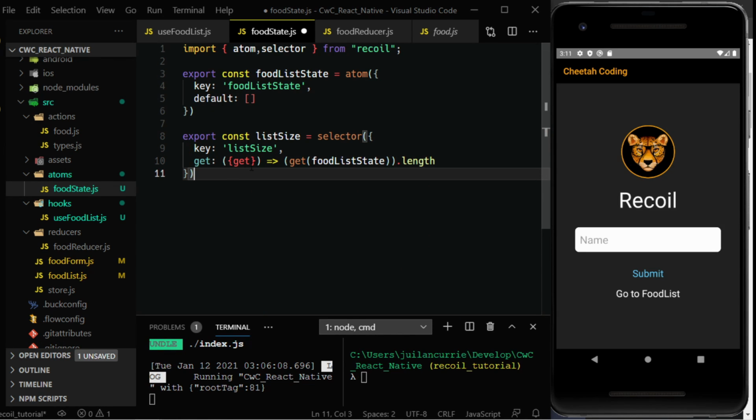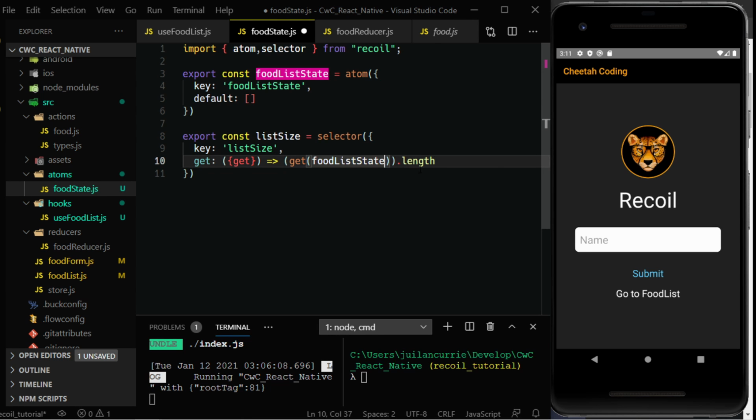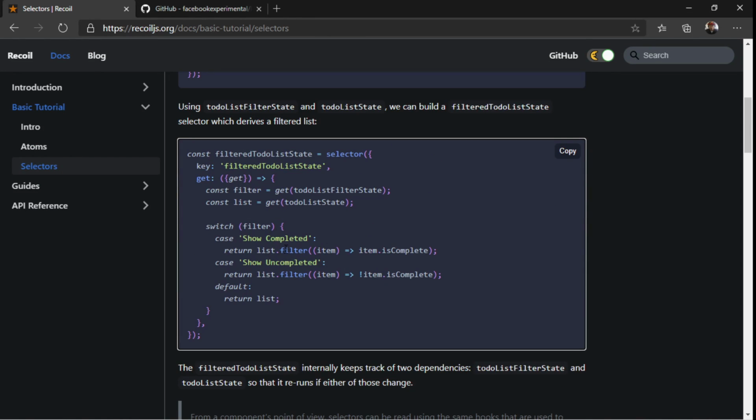Okay, and I think that should be good. So this getter is how you access different pieces of state, okay? So you would say get and use whatever state that you want to use here, okay? You can do a lot more complicated operations in here if you need to, like they do in the docs here. They do a lot of filtering on the list and so forth, okay?